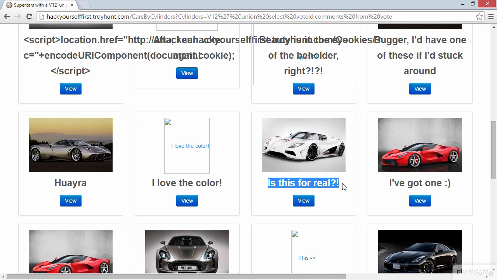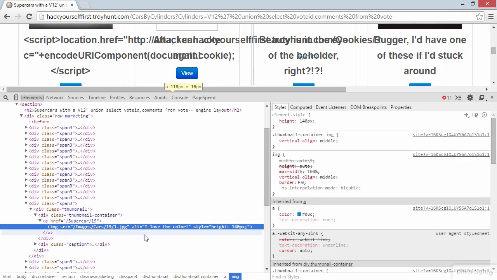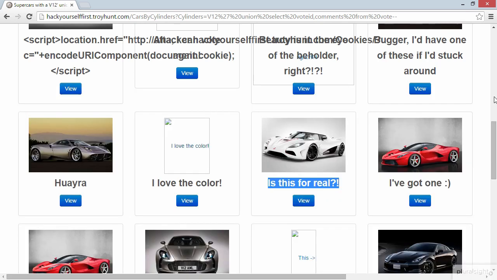Now the reason why we're seeing a broken image over here is that if we inspect this image, we see down here that it's being referred to as supercar number 19. Now what's actually happening is that we're getting the vote ID number 19, but there is no supercar of number 19. There's less than 19 cars. So consequently there is no image for supercar 19 and we're seeing a broken image. Now that doesn't matter because what we really want to focus on is the data.